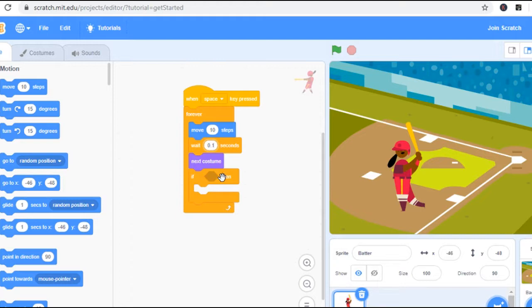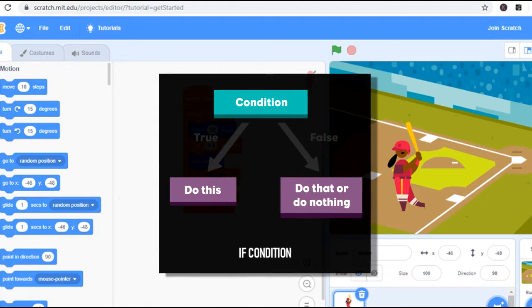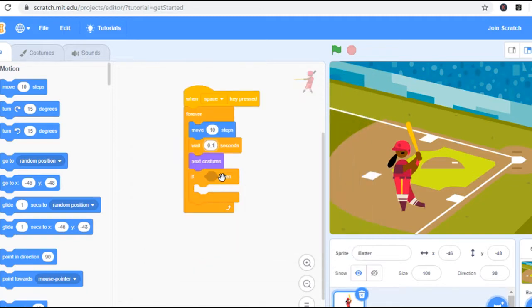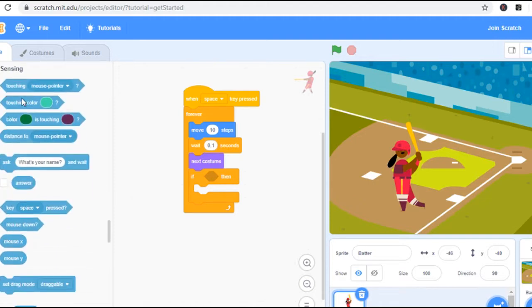Let me explain that to you. The if condition is really what it says. Let me give you an example. If it's raining outside, I take my umbrella. Else, meaning if it's not raining, I don't take my umbrella. It's pretty simple as that. This is what we're going to do here. To find the conditions, you go to sensing, and you've got a bunch of things here. You look for what you need, and we're looking for the one, if touching. I think this one, and you can click on the arrow here. It says the edge. So if we're touching the edge, I want it to move back to 0.